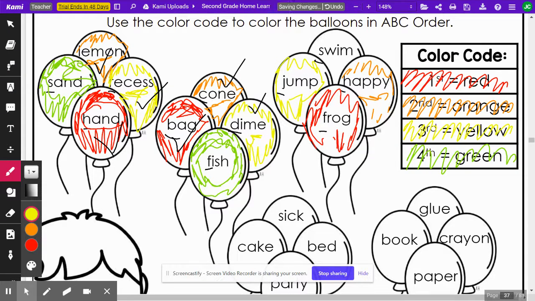H, I, J, K, L, M, N, O, P, Q, R, S. There's the letter S. Let's see if we got all of them. A, B, C, D, E, F. There's a check. H, there's a check. I, J, there's a check. K, L, M, N, O, P, Q, R, S. There's a check. There, we got all of them.